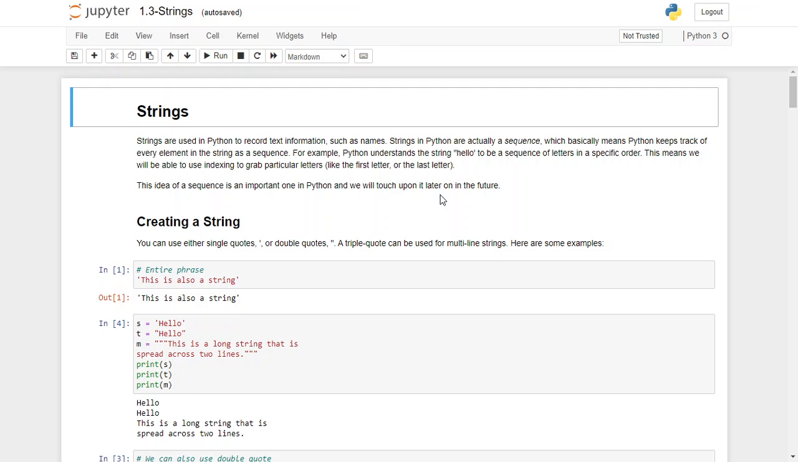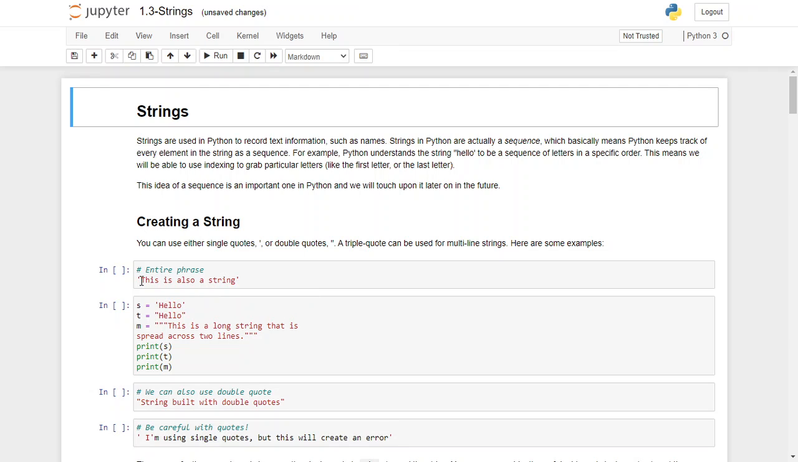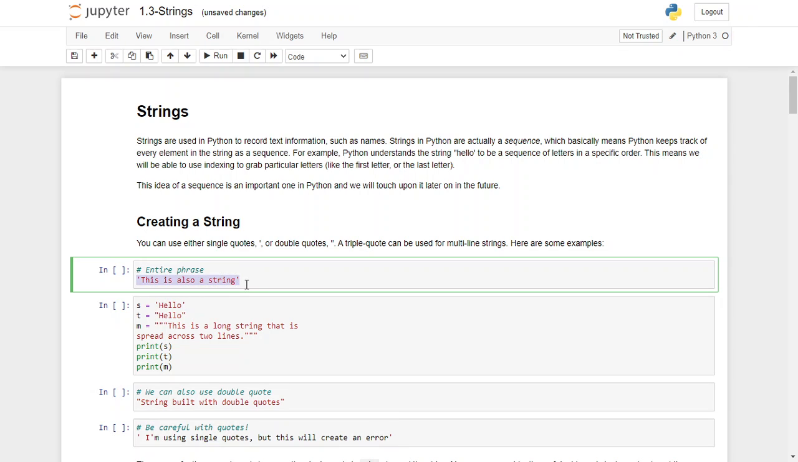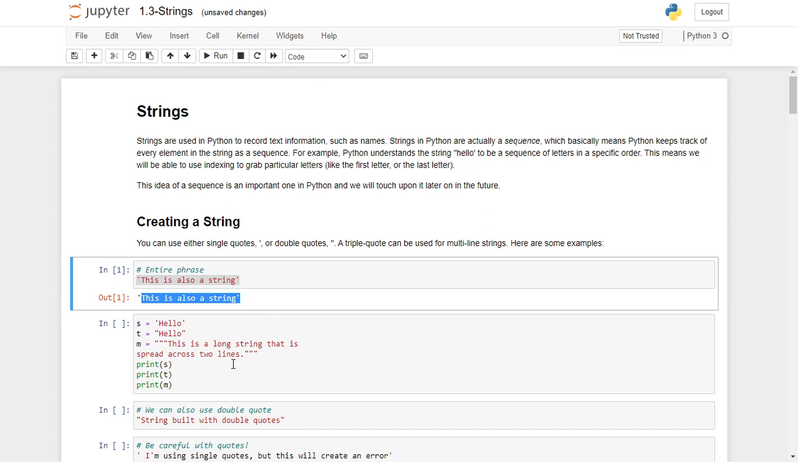a string. You can use either single quotes or double quotes. Triple quotes can be used for multiple line strings as well. Here is some example. We can create a single quote string. I'm going to erase the output of the string. This is a single quote of a phrase. It's just going to print out this value for you. If you click run, it's just showing you the same thing.